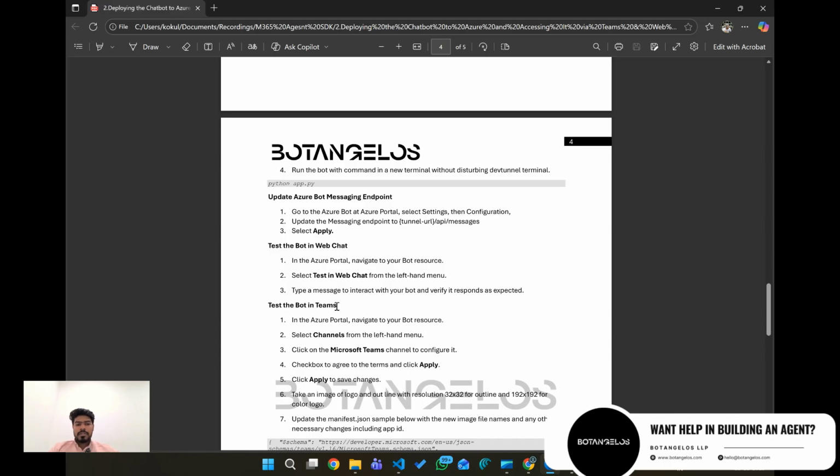Now we need to test it with Teams. For that, we need to go to the Azure portal, go to channels, and create the Teams channel and configure it. Click on the terms checkbox and click on apply, and again apply for saving the changes.